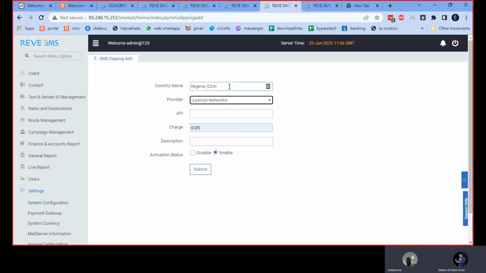Let me see whether the API part will be populated. The API part doesn't have Lexicon's API, but from the drop down it loaded the provider's name, and the API is with the development team. When they provide us this API, we put it here. For example, I am putting an API from a test setup here, and the country name. I think Bangladesh was edited, that's why it's not coming in the drop down. And I am putting the charge.